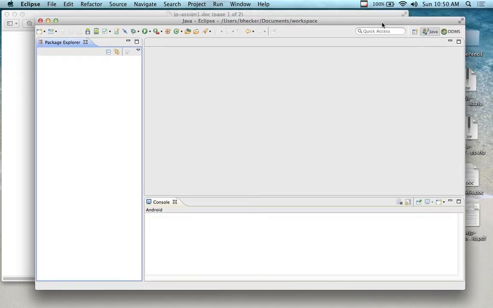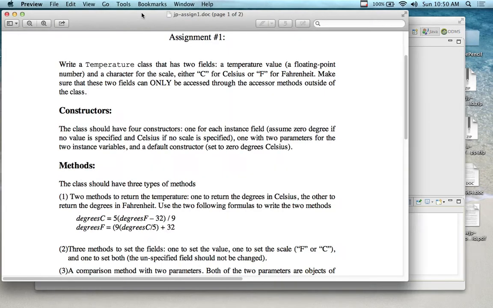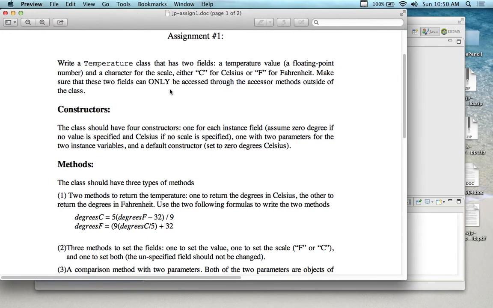So you want to go ahead and open up Eclipse and close all of the other projects that you might have opened, because we want to start fresh. And I'm going to refresh your memory just a few seconds here on what we're writing. So we're going to write a temperature class, which has 2 fields, a temperature value, which is going to be a floating point number, and a character, which is going to be a scale. And the character scale is going to be C or F for Celsius or Fahrenheit. And then we're going to make sure that the 2 fields are only accessible from the accessor methods outside of the class. So we'll start with this paragraph right here, and we'll start working with it.